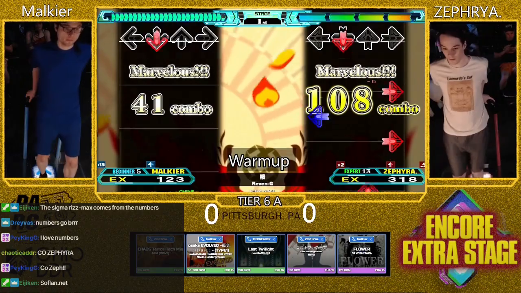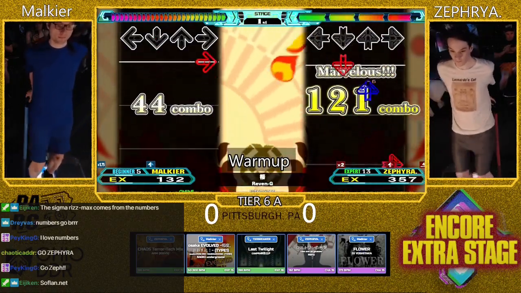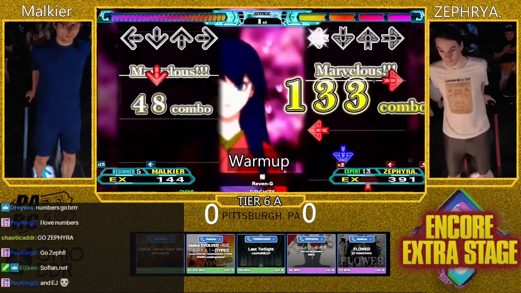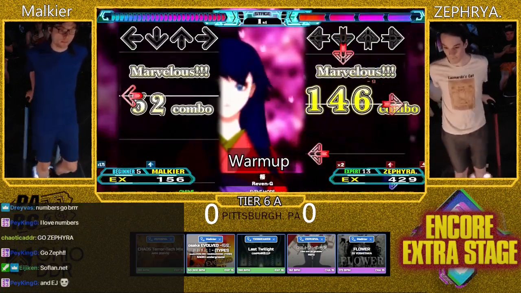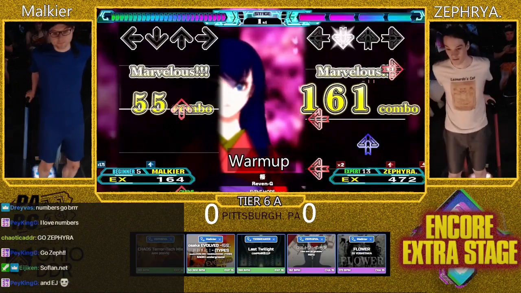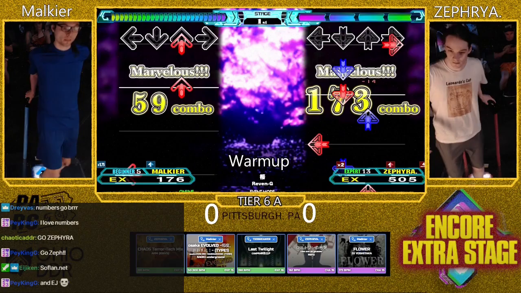All right, so we're moving into our warm-up for our next match between Malkier and Zephyra. Choosing to warm up on Sakura. Notice that Zephyra's on life 4 right now, so I'm not sure if he's aware of that. But again, we're just going to warm up, so it's not going to really matter in this scenario.